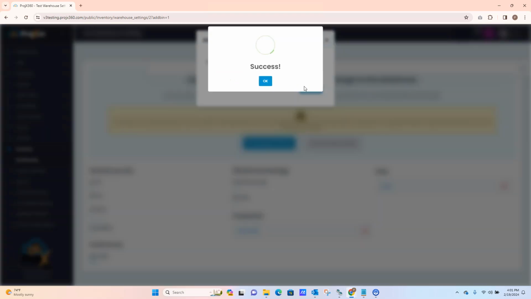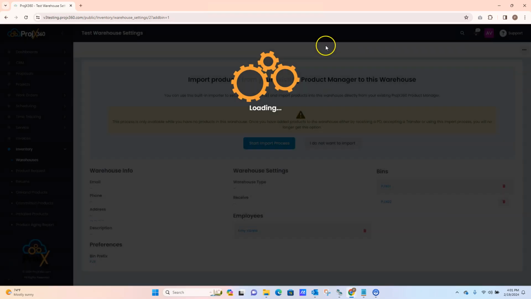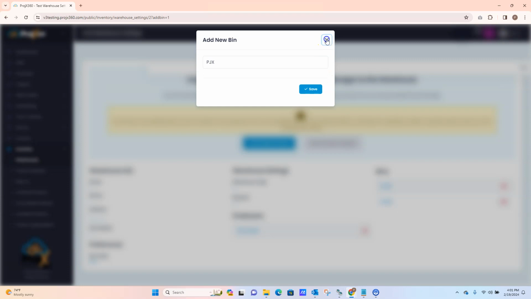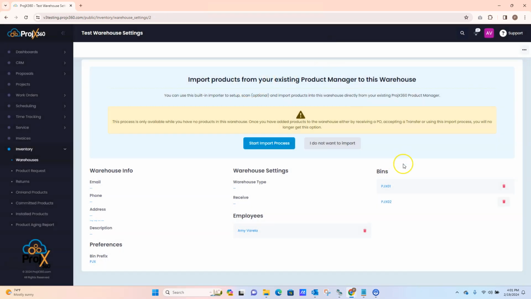You can create as many bins as you want. Once you're done, just close out the modal. And you can see here our prefix has been added with our new bin numbers. Anything that needs to be deleted, just use the trash can icon to take out those bins.